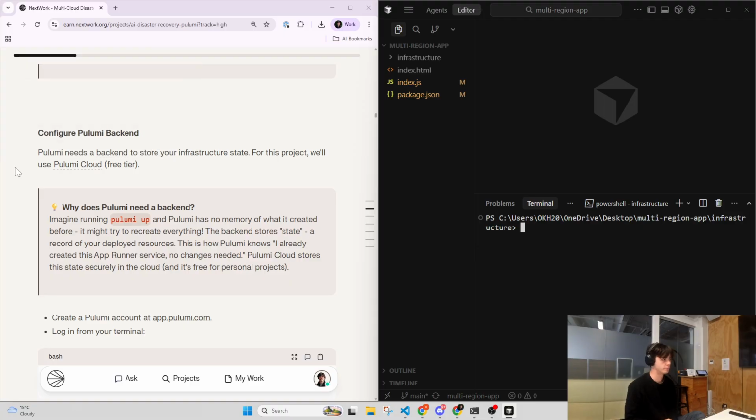So now we're going to configure the Pulumi backend. Pulumi needs a backend to store infrastructure state. For this project, we'll use the Pulumi Cloud free tier. Why does Pulumi need a backend? Imagine running pulumi up. That's the command that deploys all your stuff. And Pulumi has no memory of what it created before. It might try to recreate everything. The backend stores a state, a record of your deployed resources. This is how Pulumi knows I already created this App Runner service, no changes needed. Pulumi Cloud stores the state securely in the cloud, and it's free for personal projects.